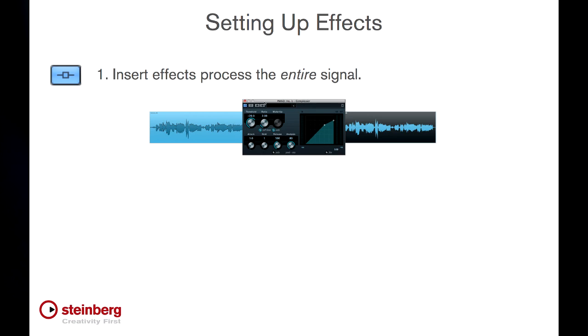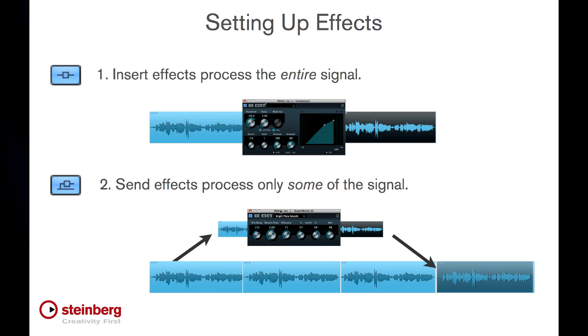You can add effects to a track 2 basic ways. You can insert the effect across the entire signal path and run 100% of the track through the effect. Or you can set up a separate effect track and then send only some of the track through it for a more blended or subtle effect. Each method is useful in different situations.